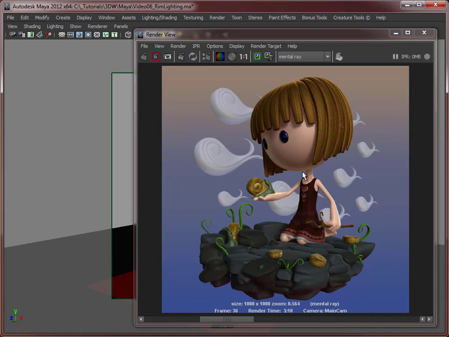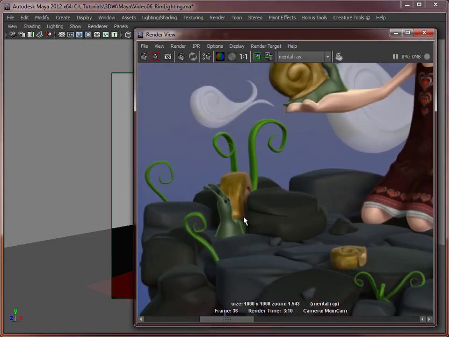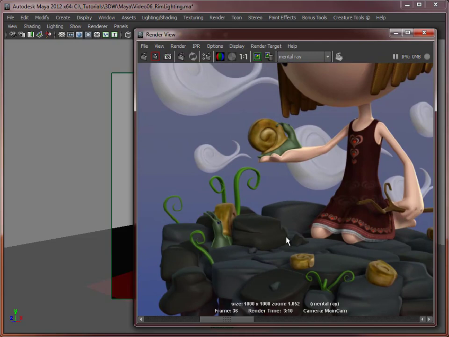So here she is with the fake rim lighting applied, and as you can see, it's picked out a lot of the details around her arm here, and particularly the snails as well. If I just zoom in, you can see it's picked up these lines around the edges of them and brought them out of the image a little bit more.